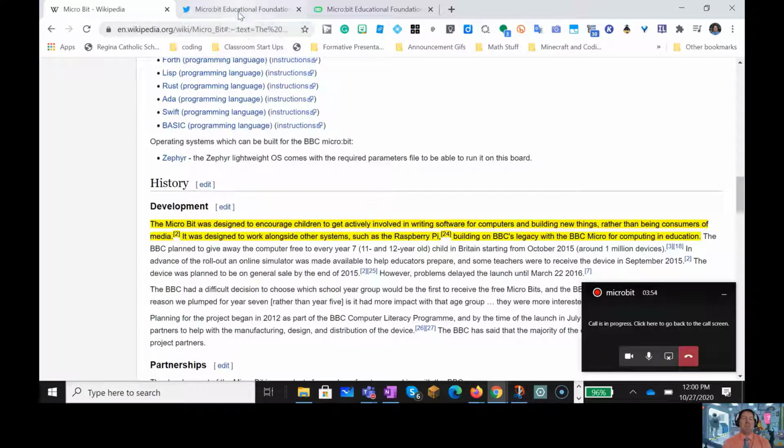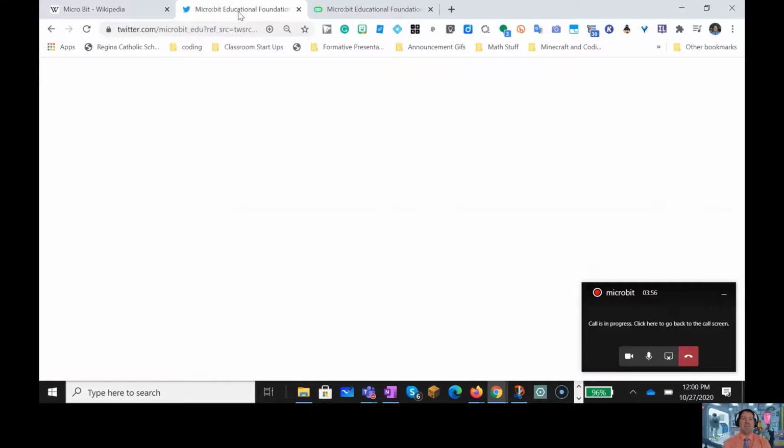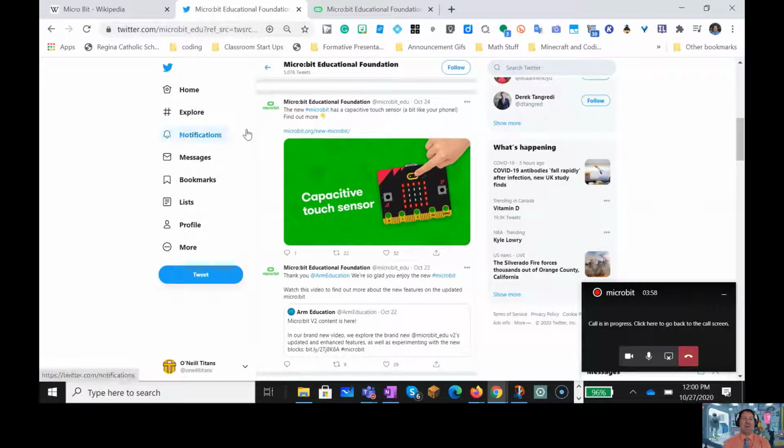It's interesting. The microbit that I'm going to use today is already version 1. Version 2 has come out. This looks really cool if you look at their Twitter site, and I encourage you to take a peek at it. They're actually putting a capacitive sensor on it, and we'll be able to do even more. So, the new and improved microbits.